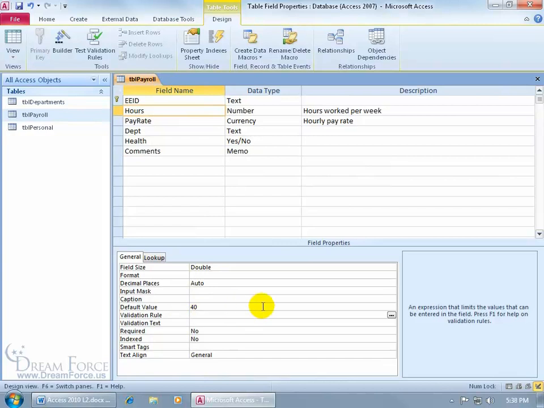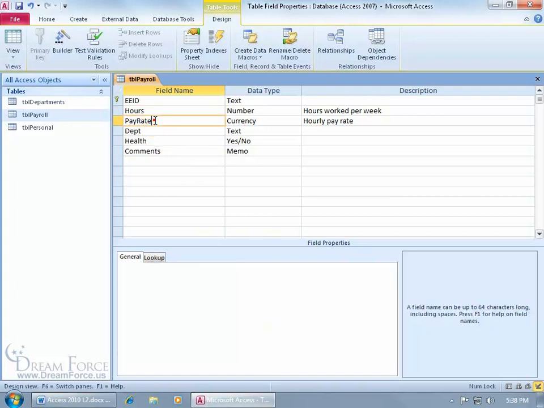Hit the Tab key. That way, if I'm typing in a lot of records, we've hired a lot of new employees, that's one less thing I have to enter in. Speed up my data entry. Let's do another one. Let's look at pay rate.